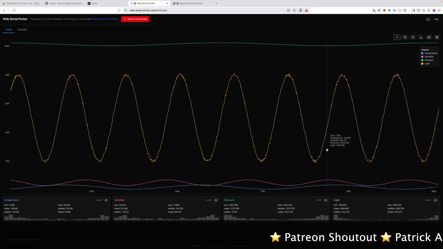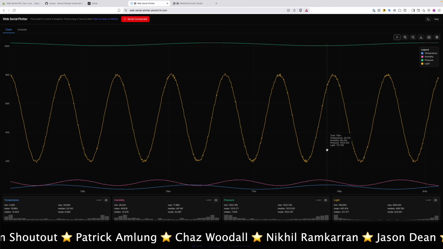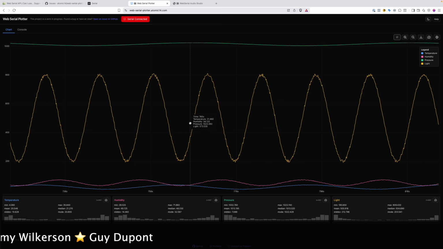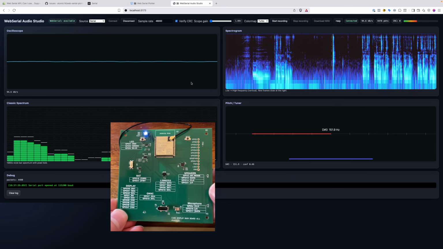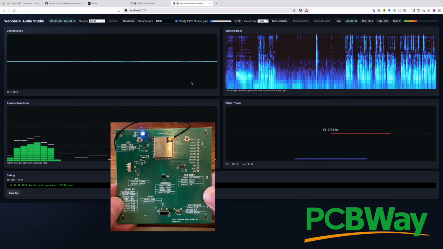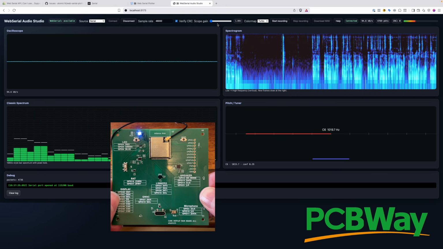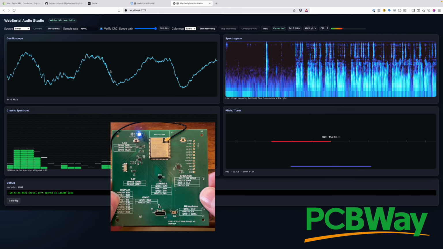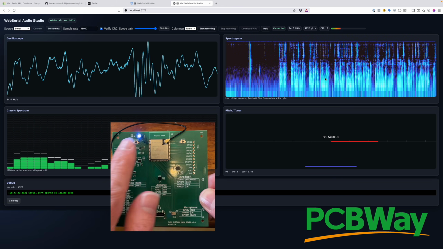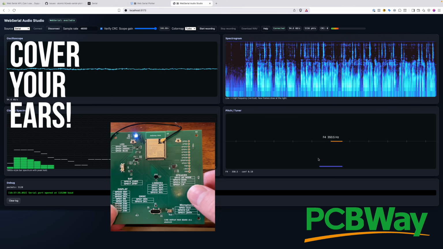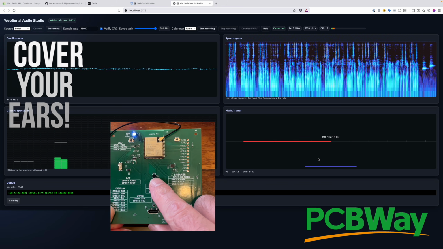So I thought to myself, why not try and build something better? Build something cross-platform that runs in the browser. I was inspired to do this because I'm using this Web Serial API quite a lot now. So I'm testing out one of my new boards from PCBWay. This is a really nice audio monitor. So you can see my audio trace here. Got a nice spectrogram, and we've got a pitch tuner. So if I try and whistle, then it kind of works.